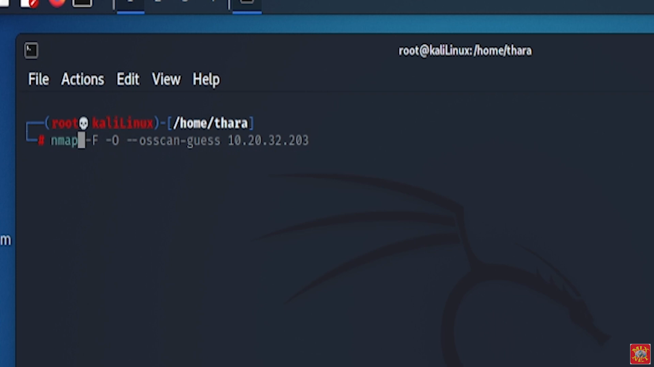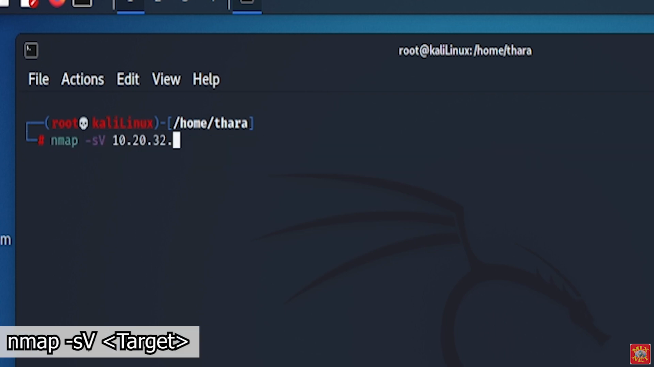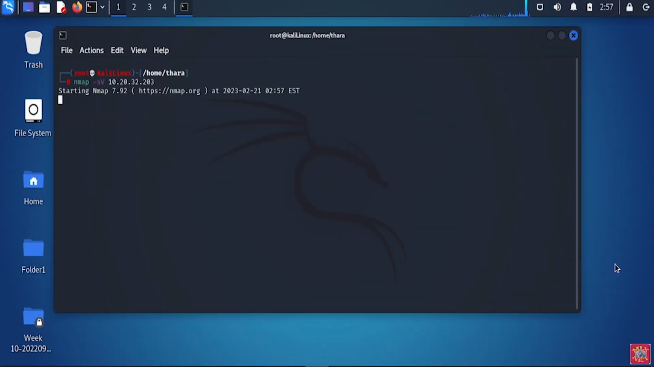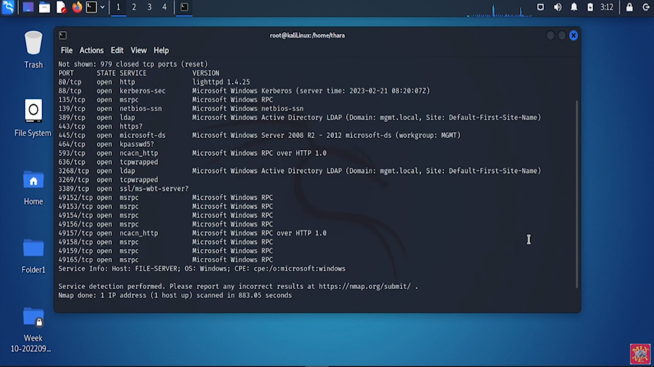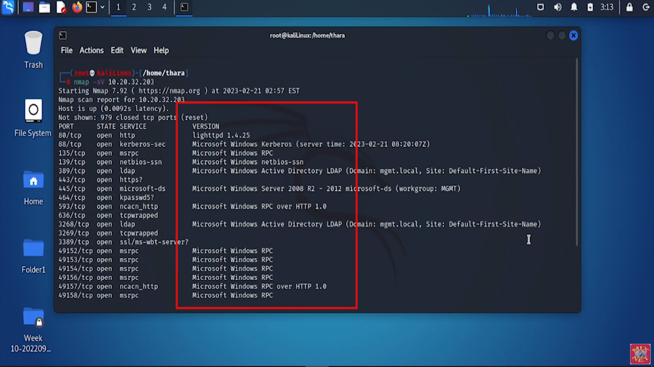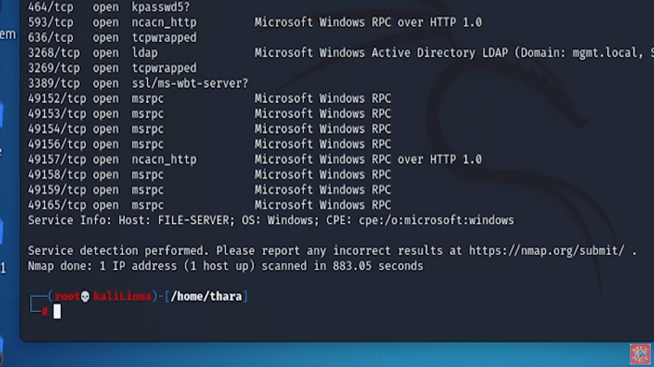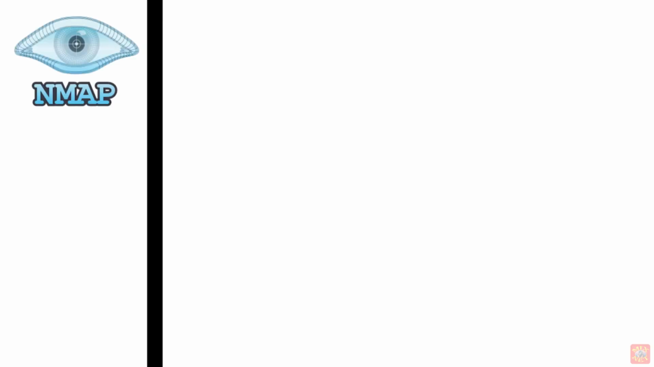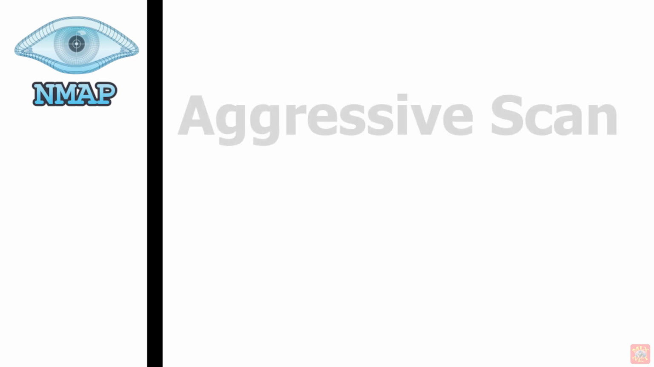Now let's scan our target to see what details that Nmap can find. To perform a version detection, we use -sV in our scan command. You can see that Nmap gives version details about all services running on the target. Also you can see that here it mentioned some details about the target which we were unable to get from our previous scan.